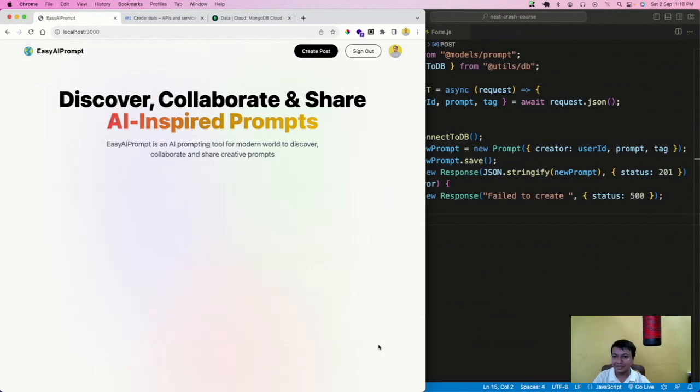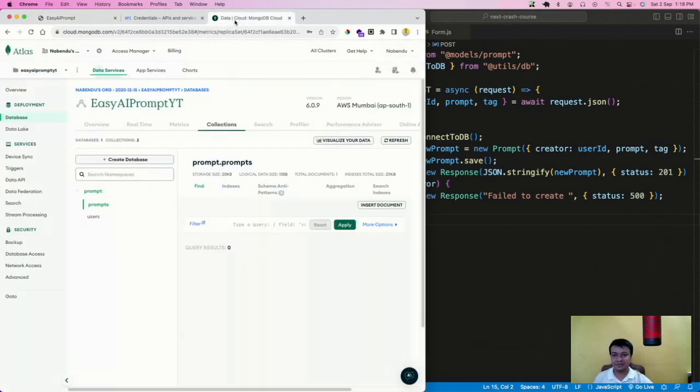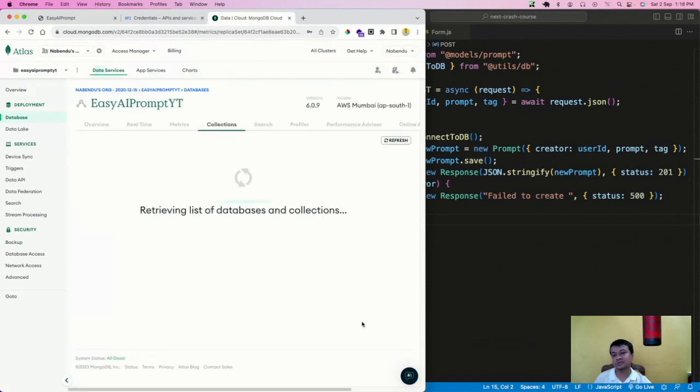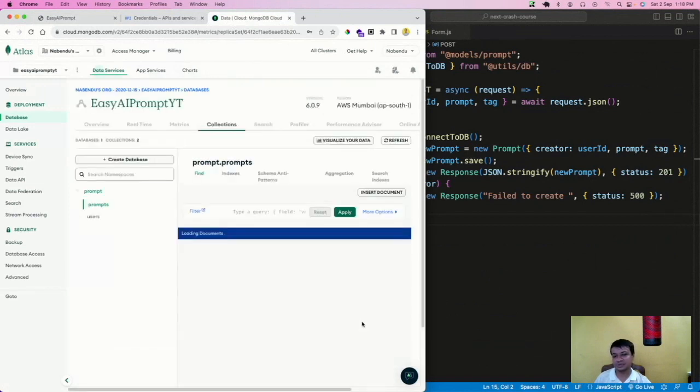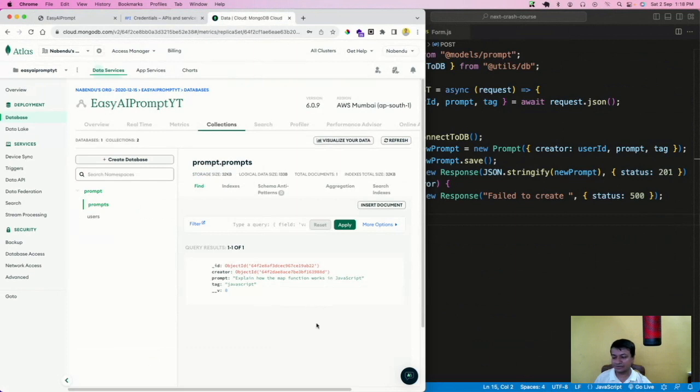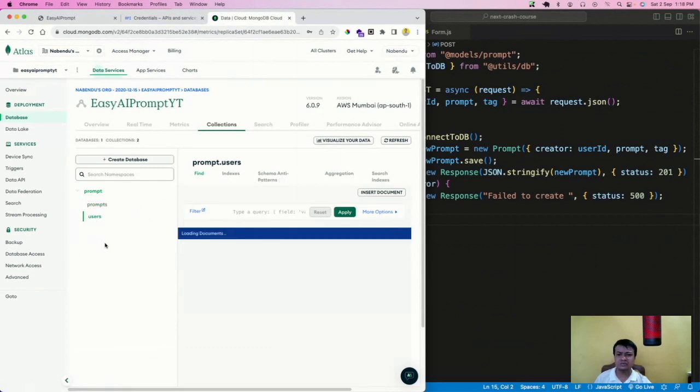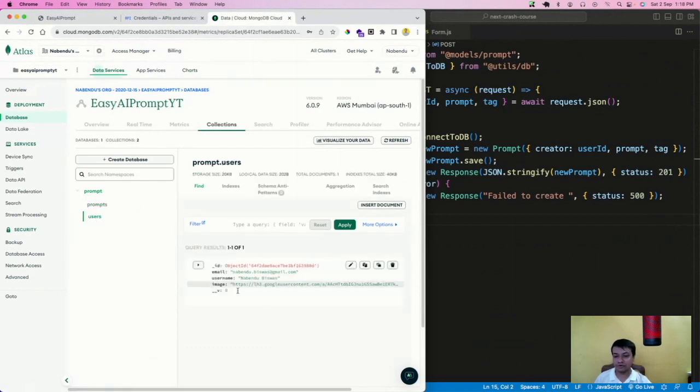But why is it not coming here? Okay, because we're not showing it. Maybe we're not showing it, but let me go back here and refresh it. Yes, it has been created here. Users already, I forgot to show it. When you logged in, at that time, the user was created. Okay, so it is created. And prompts have also been created. So both of them are created.